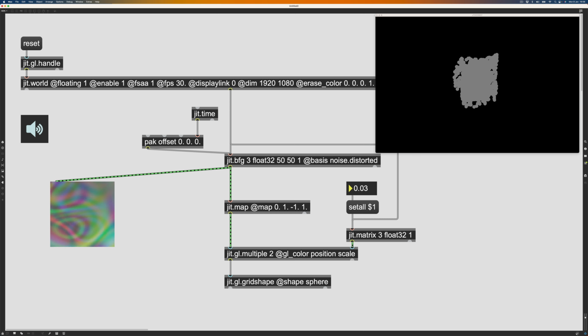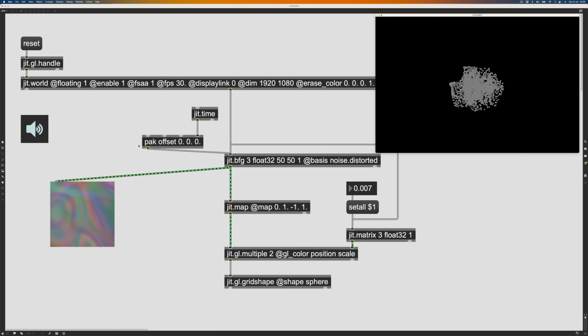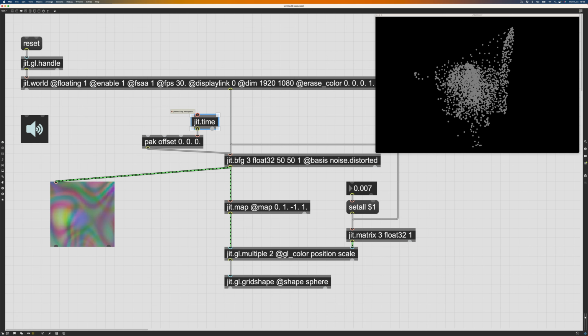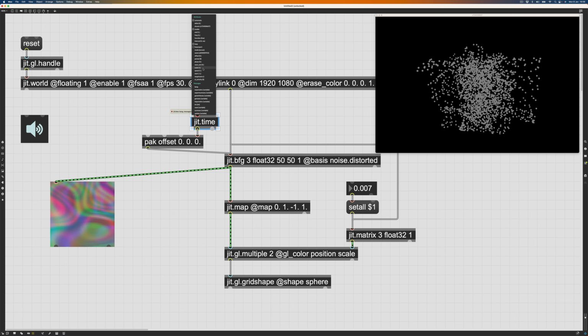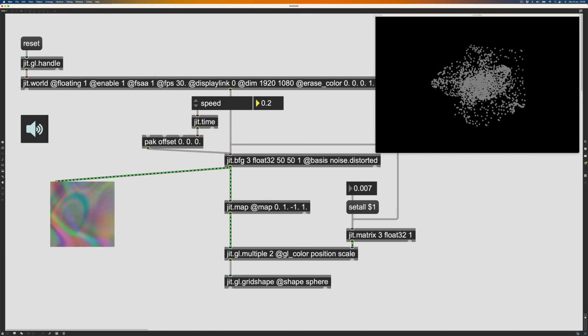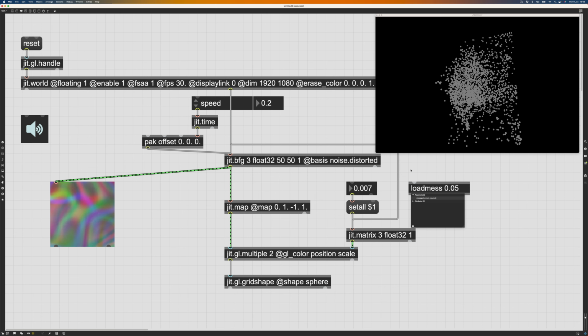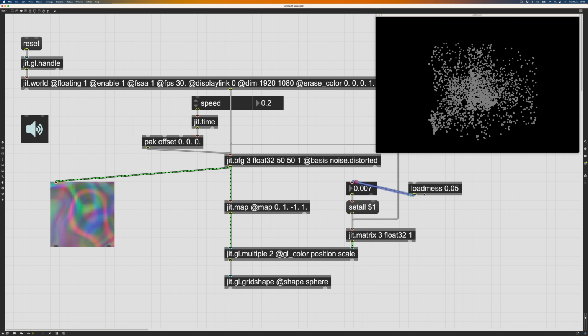If I make them really small, incredibly small, a very small number, like 0.07, then we've got some spheres wibbling around. Now this is going a little fast, I think, so I'll create a UI for the speed of my jit.time. Let's just say 0.2. Okay, now they're moving a little bit slower. That's very nice. Okay, and maybe I'll make a load message rather than say 0.05. Connect that to that. Oh, I'm already getting worried about space. Okay, let's put that there.